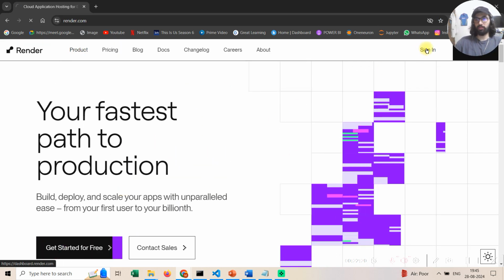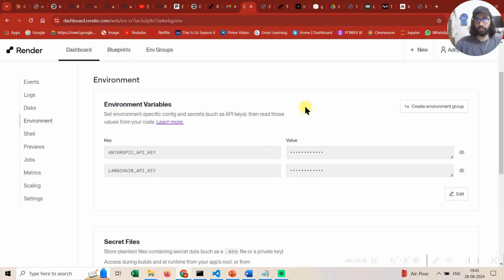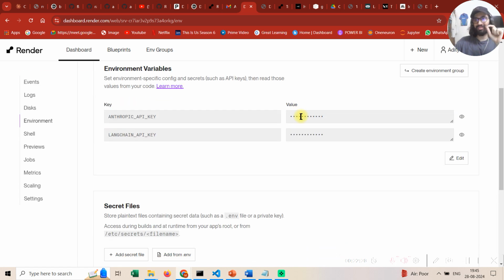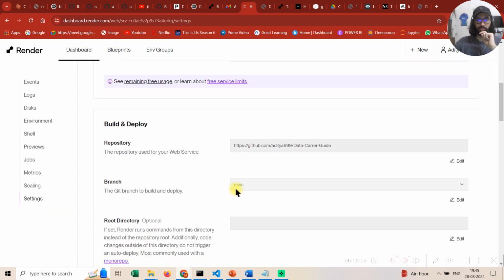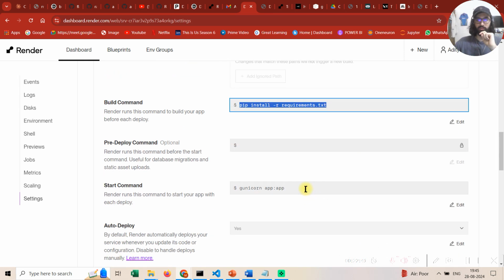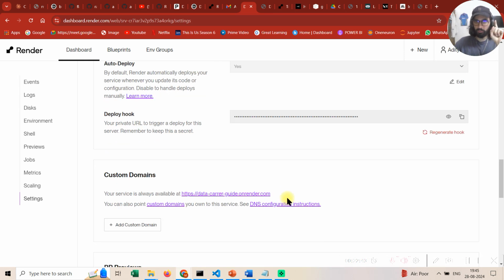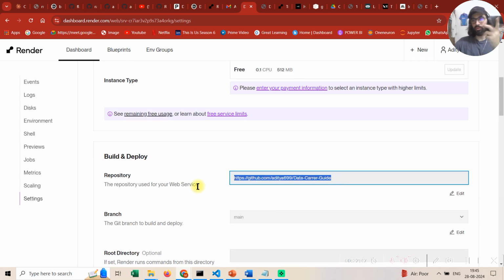Open it. Click on get started for free. It's very simple, guys. You don't need anything. Connect it with your GitHub. Then you create a project. Only thing you need to know is the settings part. One thing you need to do is get this environment variable done. The next thing you need to do is that in the settings you need to mention this command, gunicorn app:app. Everything is going to run normally, and just connect to your repository, guys.